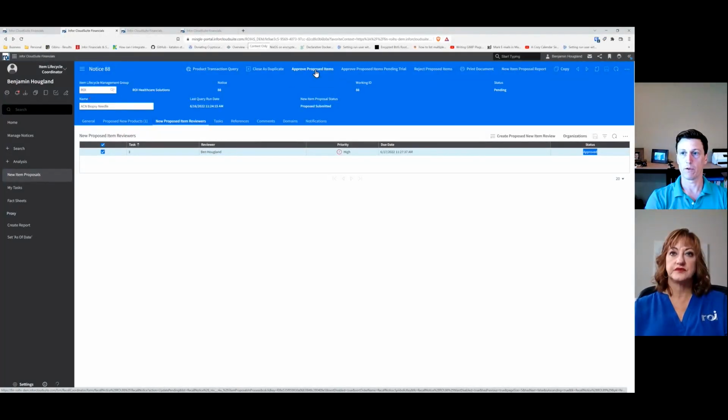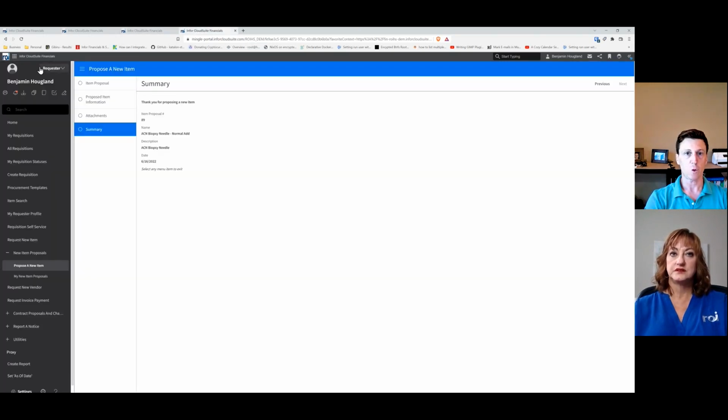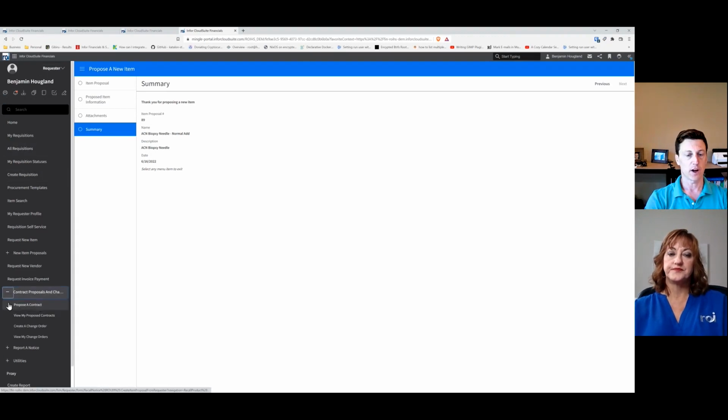Anyway, so I'm going to approve. And then we've got a couple options here. If this item isn't on a contract, I can create a proposed contract right now. This is linking item lifecycle management to contract management. Because if we flip back to the requester role, we can propose a new contract. That's down here, propose a contract. So it's the same process, and the requester doesn't have to do both of them.